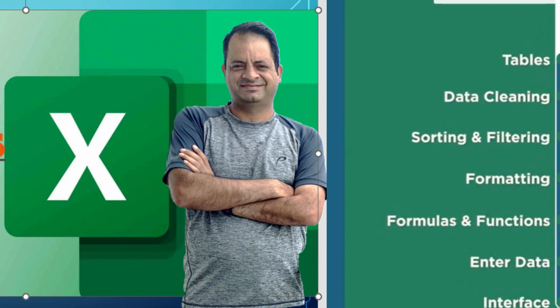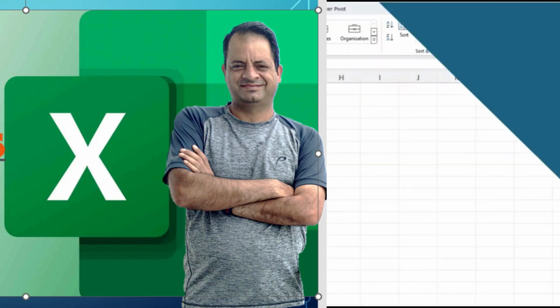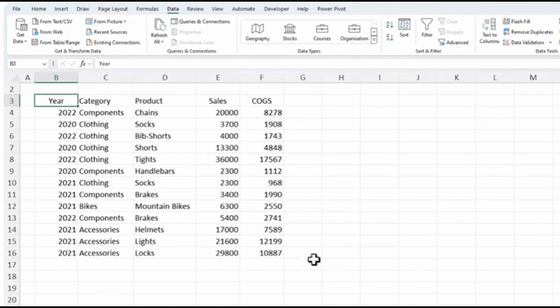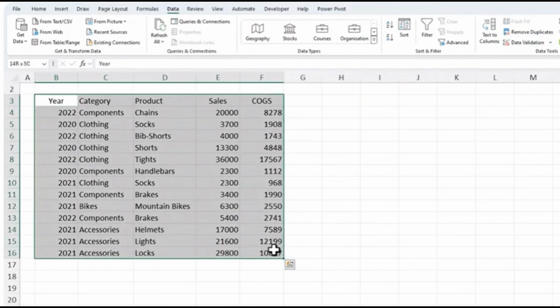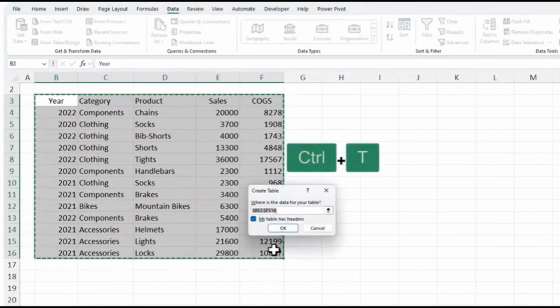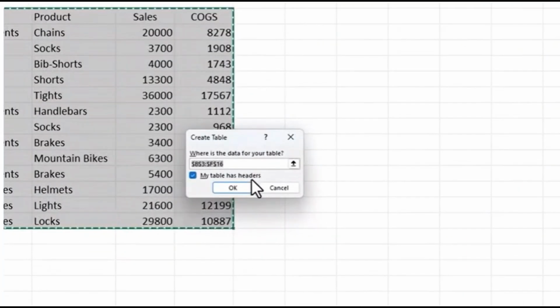Excel tables are not just about aesthetics. They're a powerful feature that simplifies data management. To convert your data range into a table, simply select it and then use the keyboard shortcut Ctrl-T. It's going to ask me if my table has headers. It does. So I'll click OK.